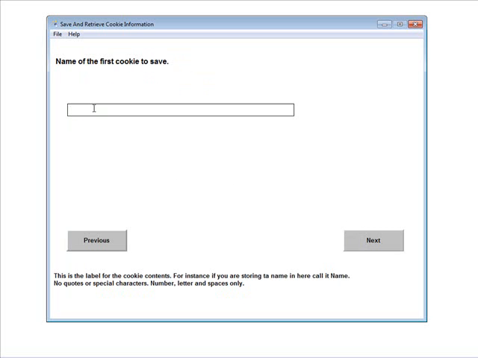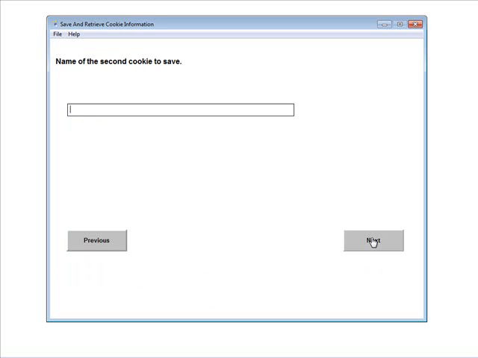Name of the first cookie. So the cookie is the parameter that they're going to fill in on the form. So we could say your name. One thing about this, make sure you don't put any quotes in here, or it will mess up the code that's generated. No quotes and no special characters. You can use numbers, letters, and spaces.